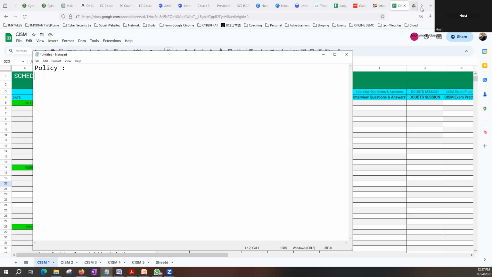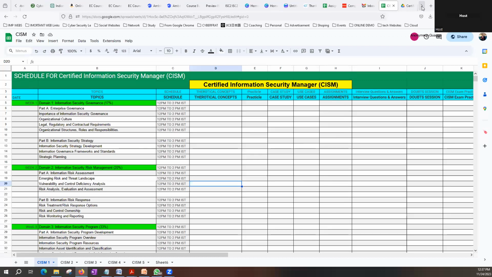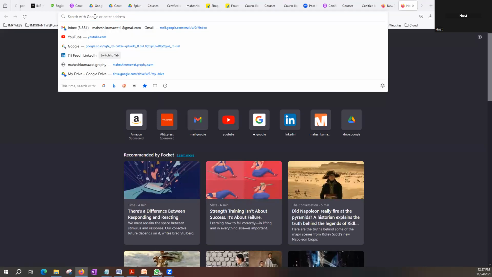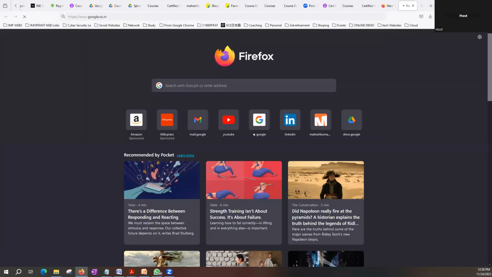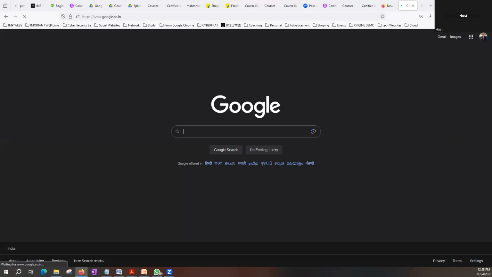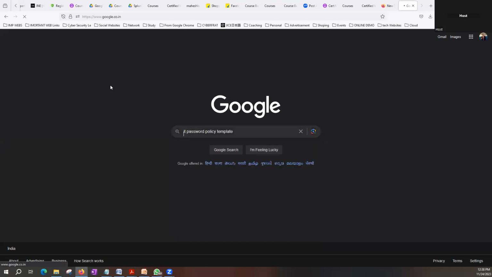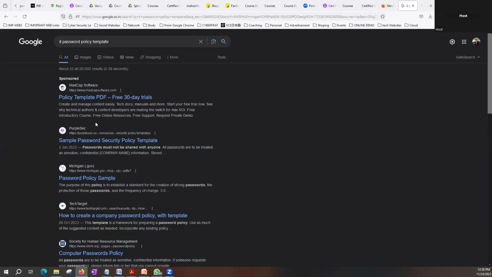And suppose I want to say how to create a policy: we have different types of templates available. If you don't find any template, then we have a specific way. What is the purpose of the policy? Who is in scope of the policy? And so on. Suppose you want an IT password change policy template, then you get the different techniques. We have some standard format of the policy, but we can modify it and change it as per different companies' points of view.